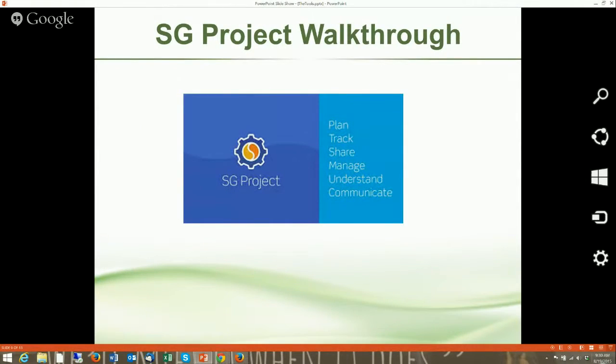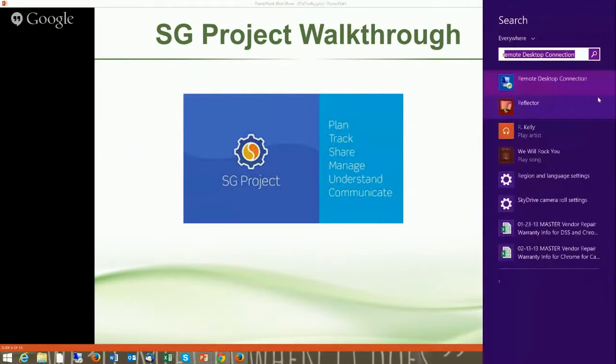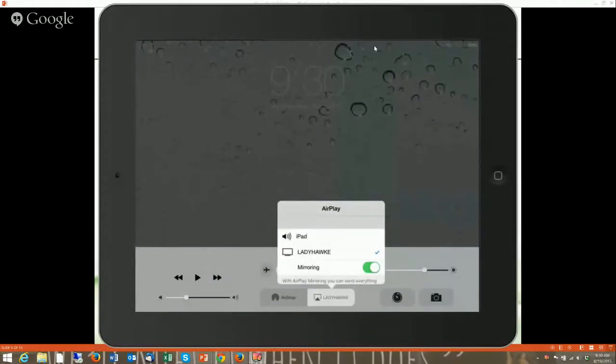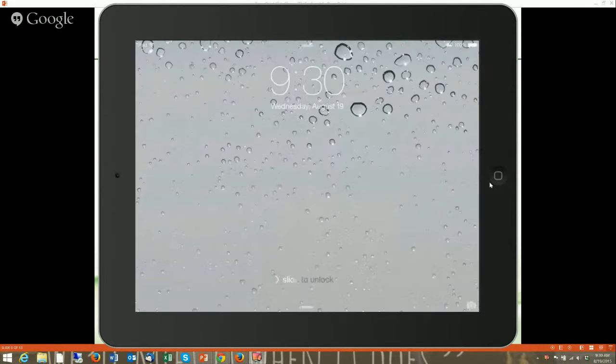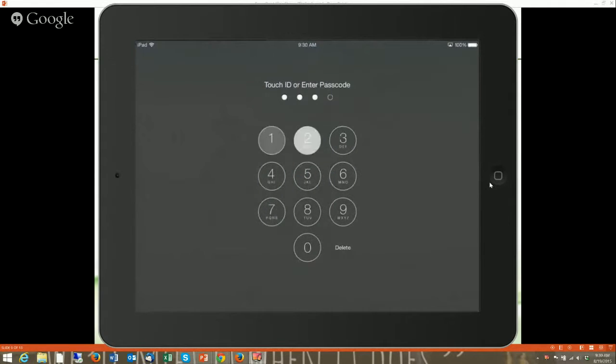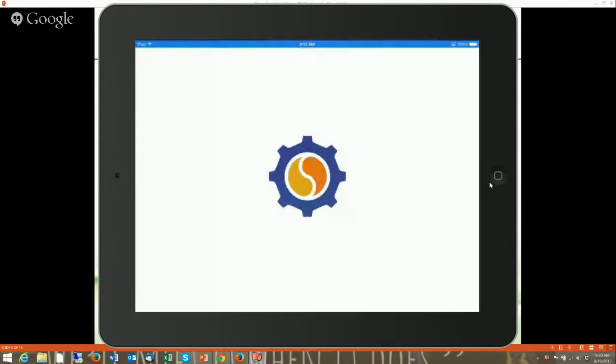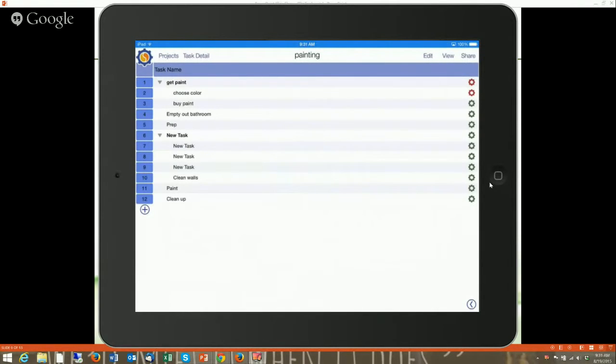I'm going to set up some mirroring. Okay, this is my iPad. Here we go. Now I've got SG Project right here. So this is just a mirror. This is a little package called Reflector. And you see that I've set this up. This is my painting project.